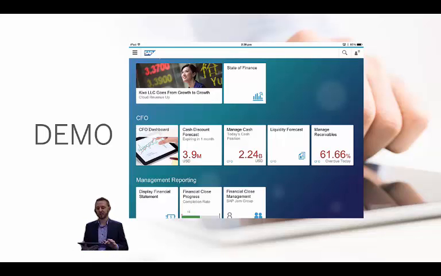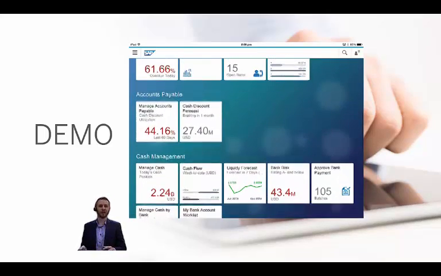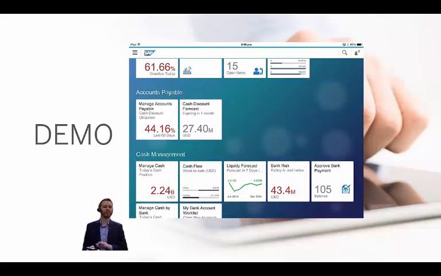Okay. So this is SAP Simple Finance, and you can see through the list all the other applications we have within that and the KPI-based tiles we have on the front screen. So a very clear picture straight away as to what's happening within our financial organization.